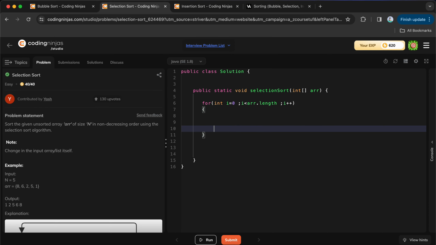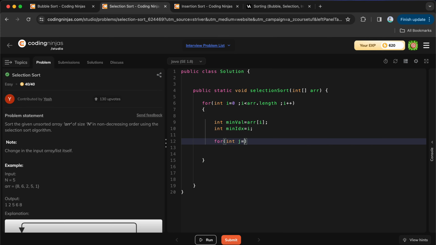Okay, so first I will find the right element for this ith position. What I have to do, as I discussed, is find the minimum value index. Suppose I consider this ith element is the minimum value, and I will find the min index. So min index, suppose it is i now. For the remaining elements, I will check, j will start from i, and j goes to array.length, j++. So in the remaining elements, I will check the minimum index and minimum value.